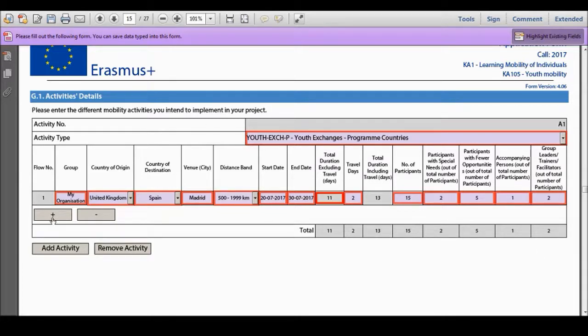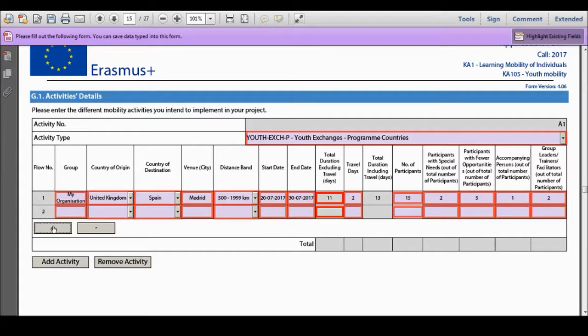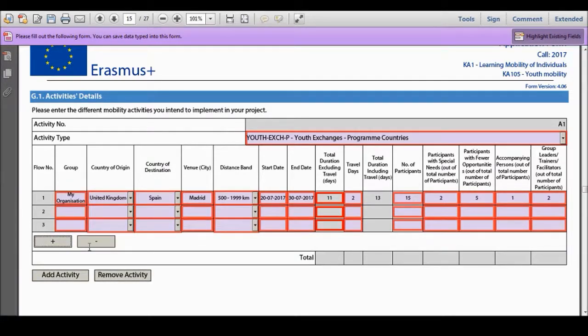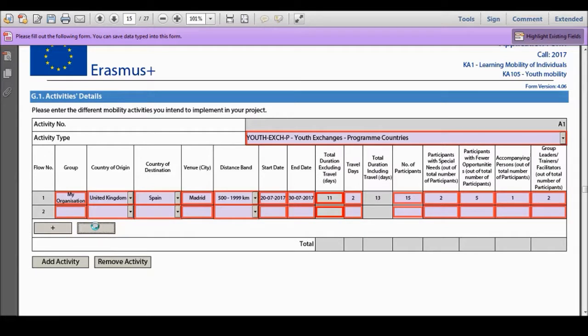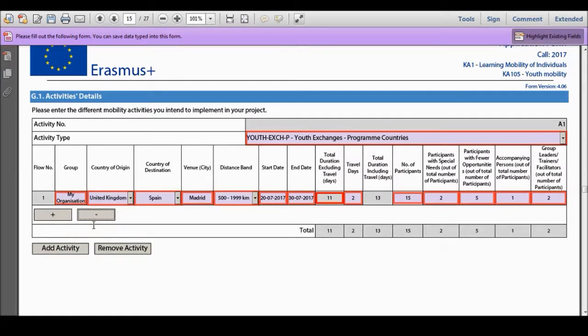Now underneath over here you have a plus button and a minus button, which are used to add new flows to the same activity. So here you add a new one, or a third one, or as many others as you need. And then you use the minus button to delete them. Below you have add activity or remove activity buttons that will allow you to add or remove activities. As before, and I will mention this again, please remember that the remove buttons or the minus button will only delete the last instance. So be careful when completing this.